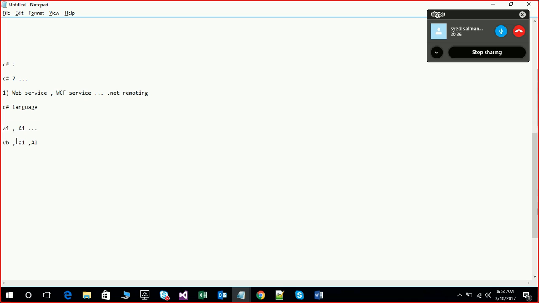Let me repeat: in C Sharp, if you create two variables like A1 and a, they act as two different variables, because it is case sensitive. Whereas in VB.NET, if you create two such variables, they are treated as only one variable. So that is the difference in VB. There are so many differences between VB and C Sharp, and in a later section I will explain the differences between the C Sharp and VB.NET languages.